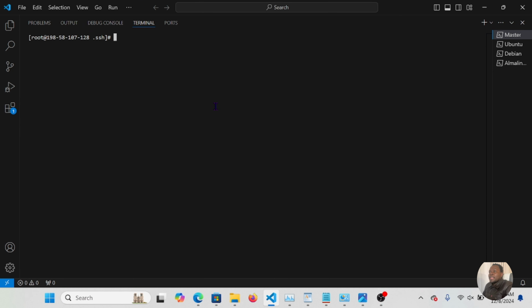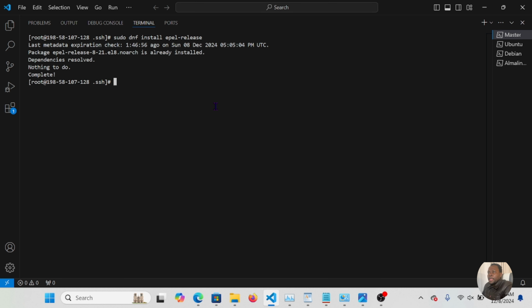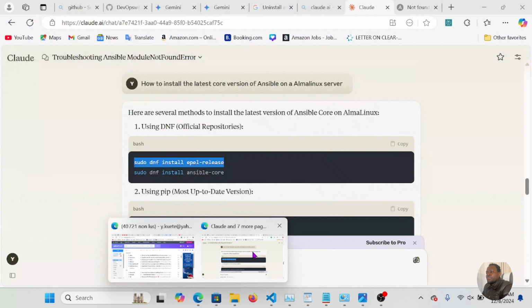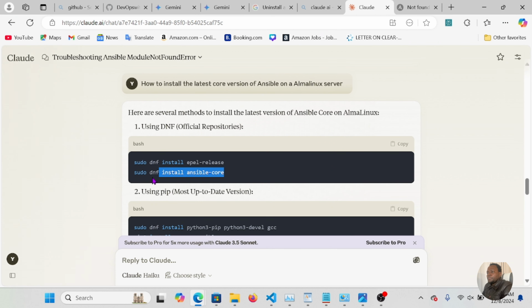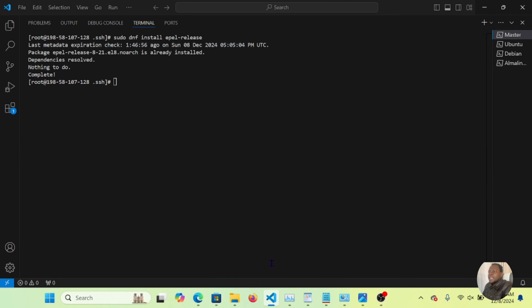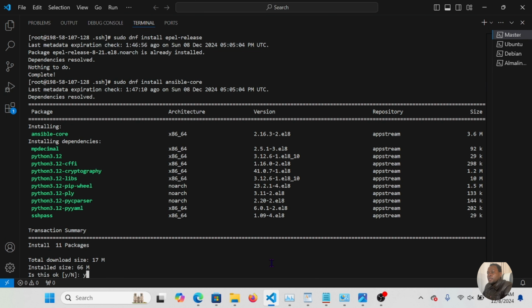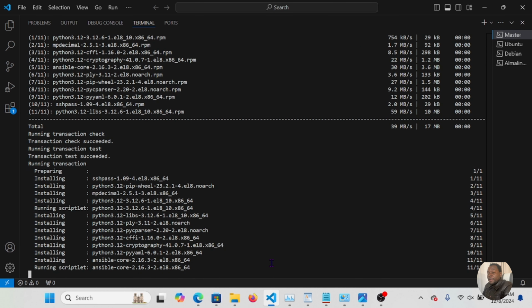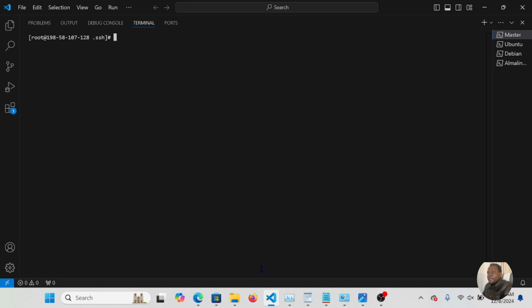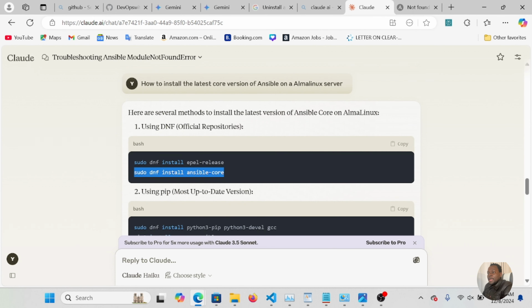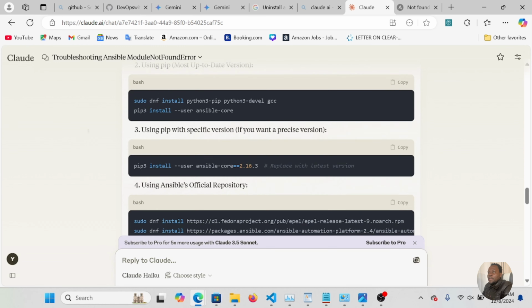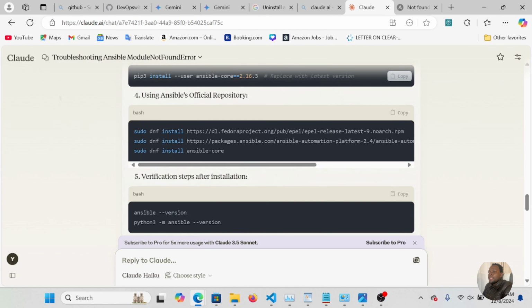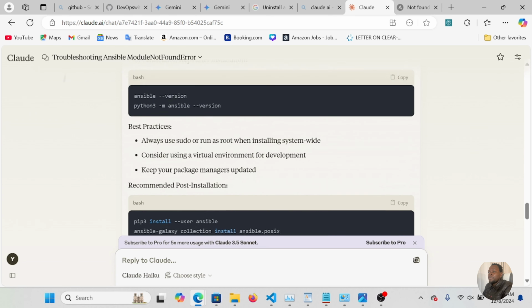Okay. So we're going to start with dnf install epel-release, and after this step, we're going to copy the next command that Claude has provided us, which is sudo dnf install ansible-core. This command is going to install the latest version of Ansible. We're going to type Y for yes, and you're going to see that we have our Ansible installed when we verify with ansible --version after that. You can see the specifications if you want to use Python pip to install, or if you want to use a Git repository and so on.